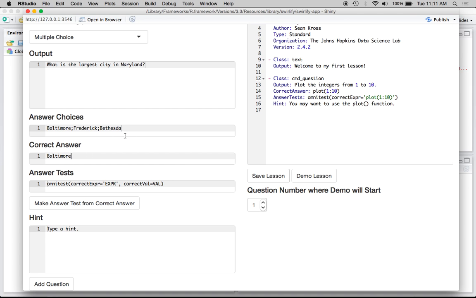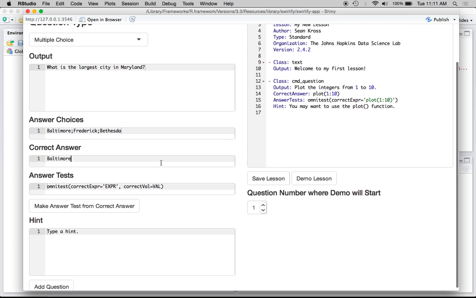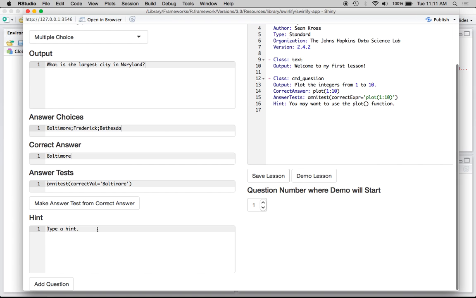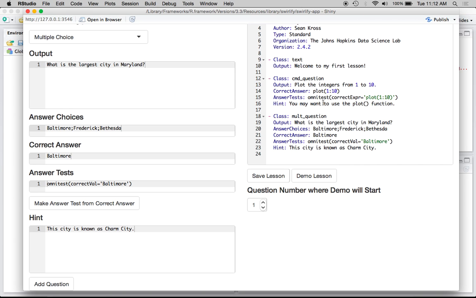I know the correct answer is Baltimore. I really don't need a fancy answer test for a multiple choice question, so I'm just going to make the answer test automatically. And then the hint that I'm going to write is, this city is known as Charm City. All right, so now I'm going to add that question to my lesson.yaml.